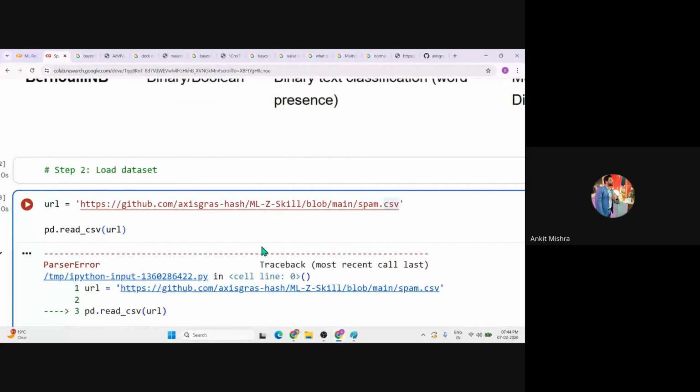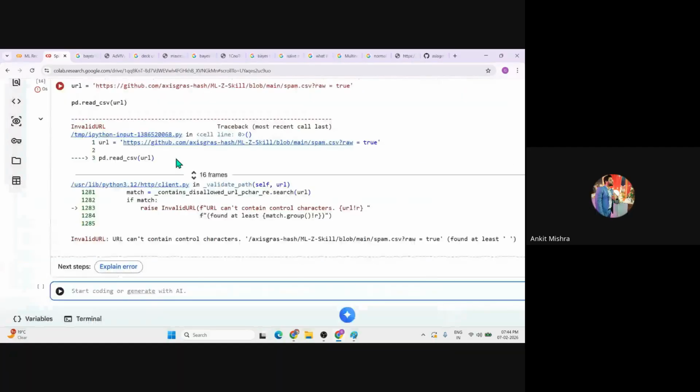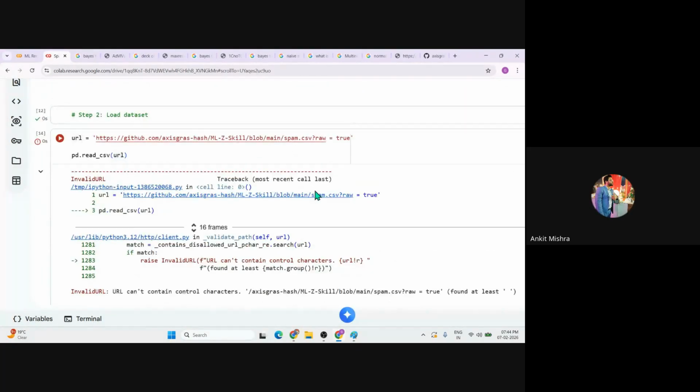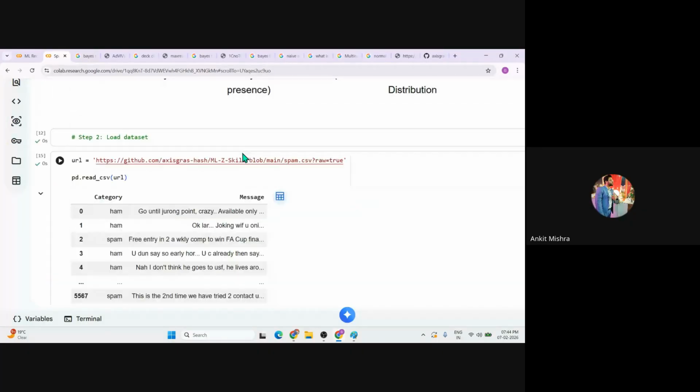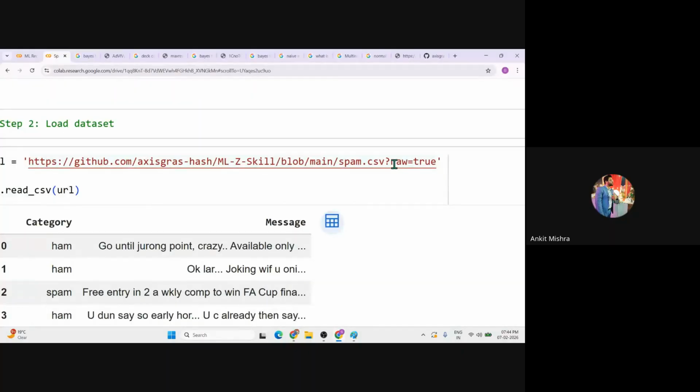Now let's do one thing. You can add a question mark, raw equals true. This is the argument that you generally pass, otherwise you get invalid URL errors. Let me try with this one, raw equals true. Okay, now it's working, right? You have to make some changes.